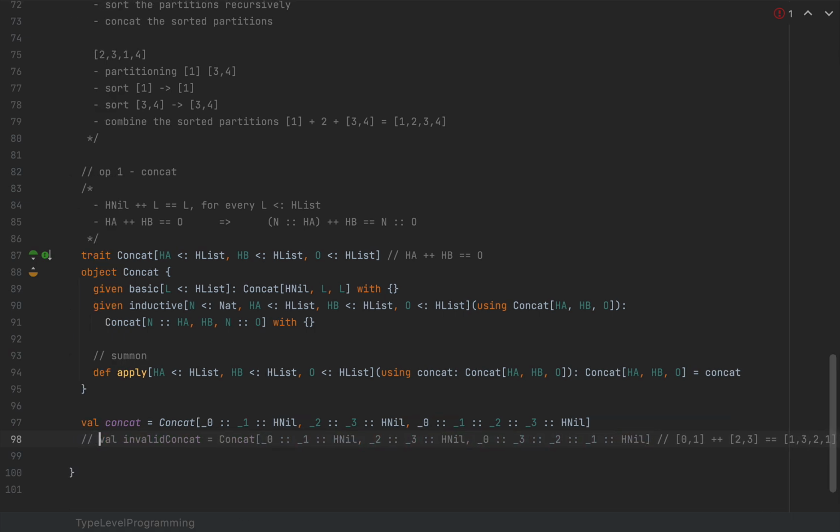So I'm going to comment that out, and only the correct concatenations will be able to be proven by the compiler due to the fact that we created the appropriate given generators here. So this is the concat operation that is needed for us in Quicksort. Right, that was operation number 1. Operation number 2 is the partitioning.